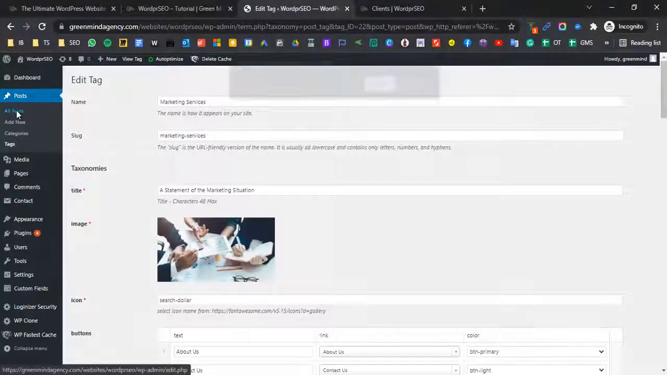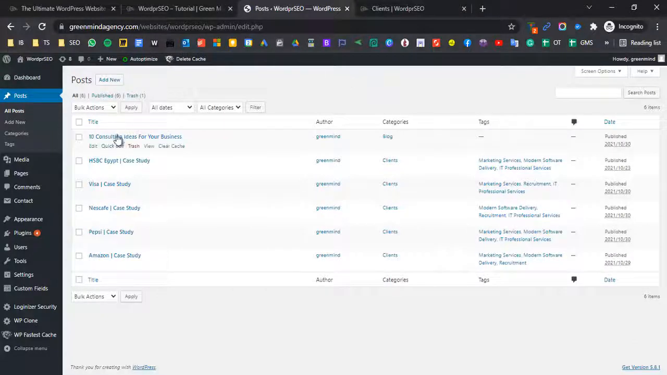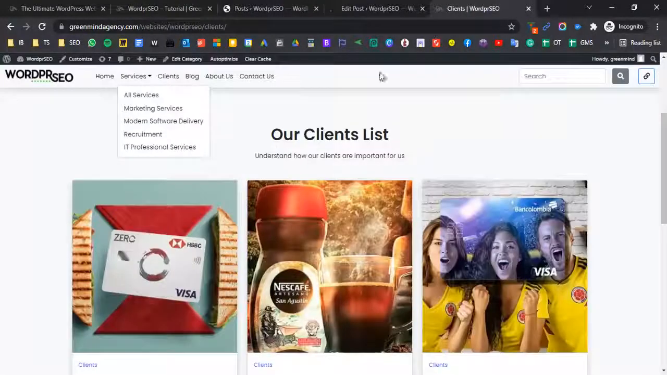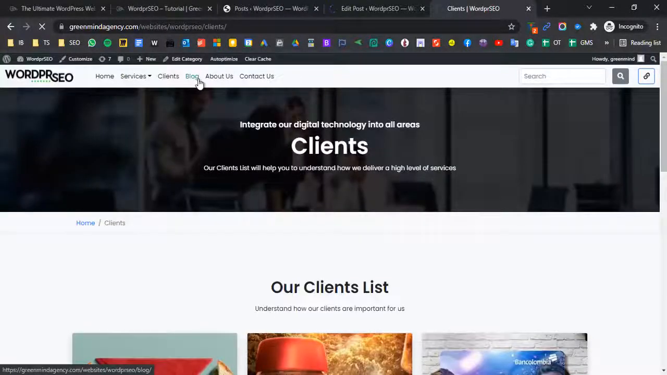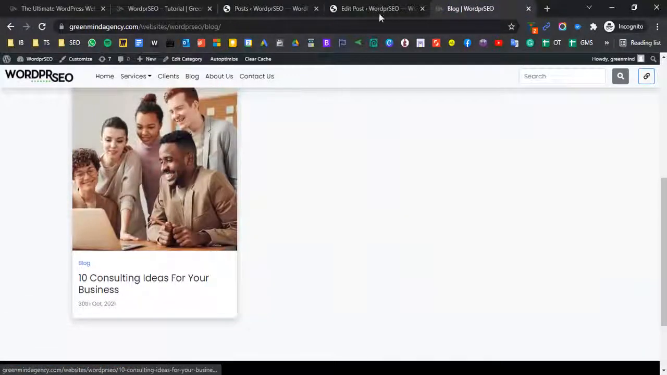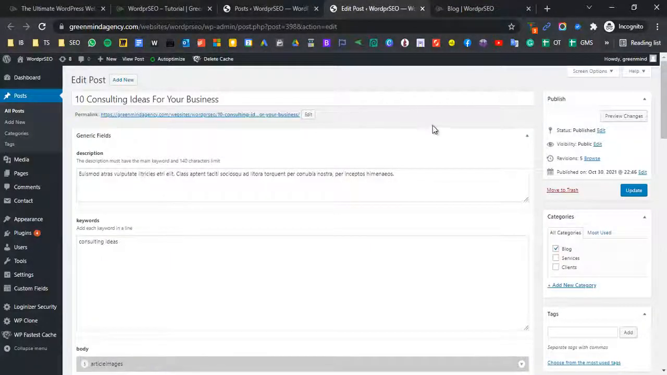Okay, so let me quickly go to posts and pages, and they are the same. Posts can basically be used as the last part of the funnel, so you can use it as a blog single page. You can use it as a client single page, or the name of the client. So it's the same. You can open, for example, one of the blogs. As you can see here inside our website, we have a blog section. The blog section is very important for SEO. So you can just press in there and you will find the blog section, the same blog single page, 10 consulting ideas and so on.